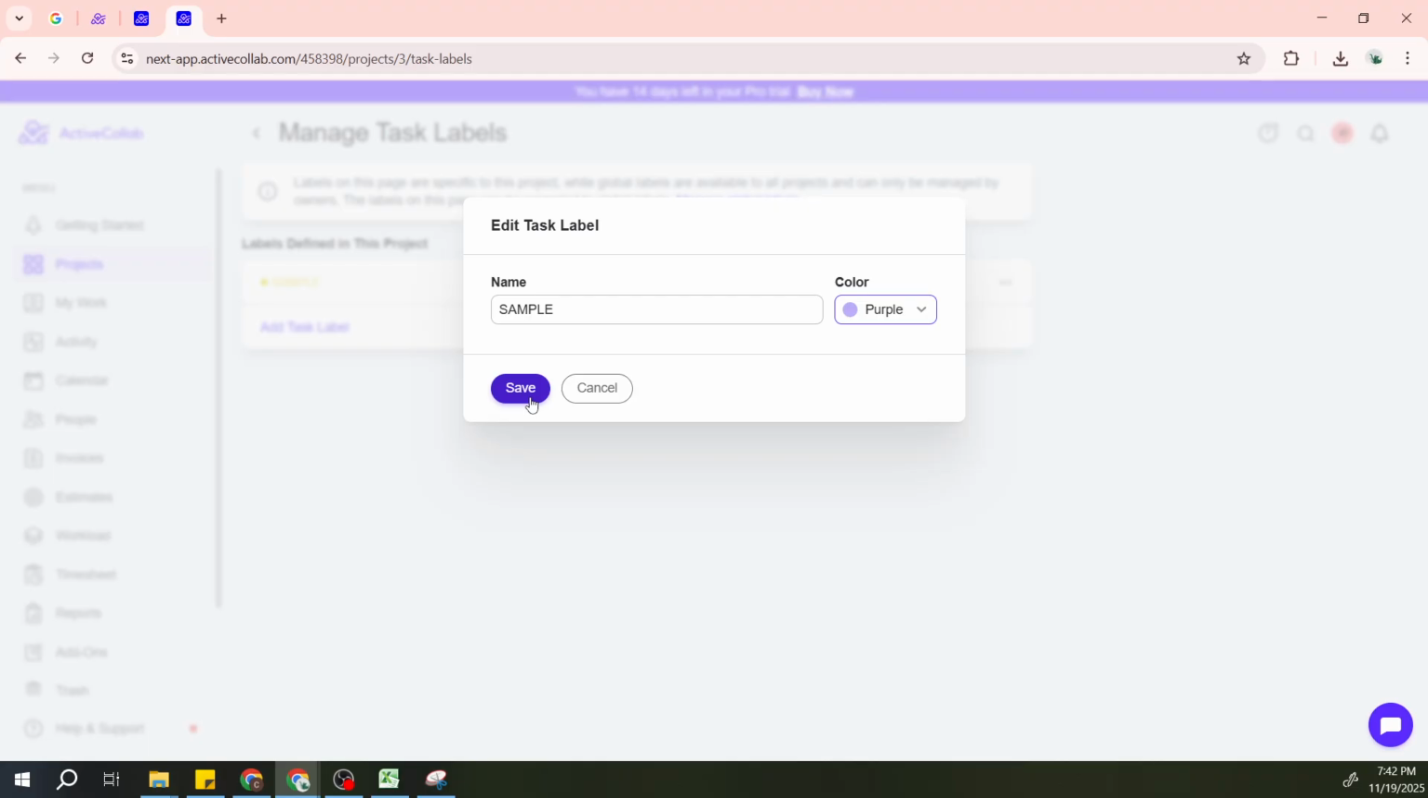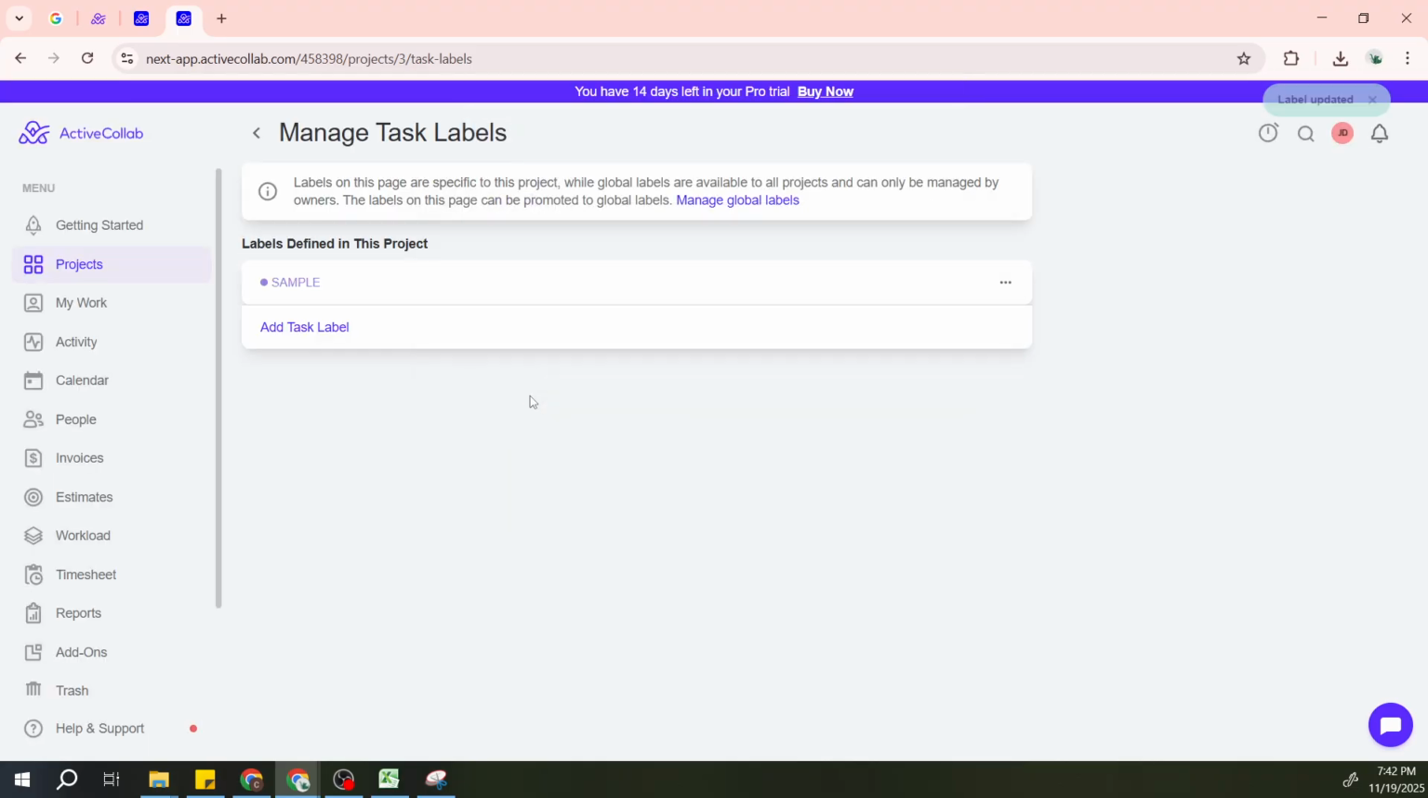The new color will apply to all tasks using that label throughout the project, helping everyone spot category or priority at a glance. If the color doesn't update immediately, refresh the page to see the changes.